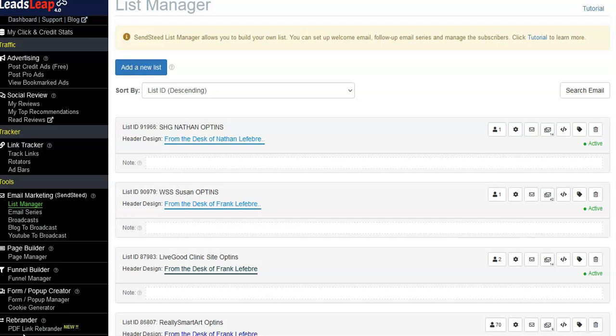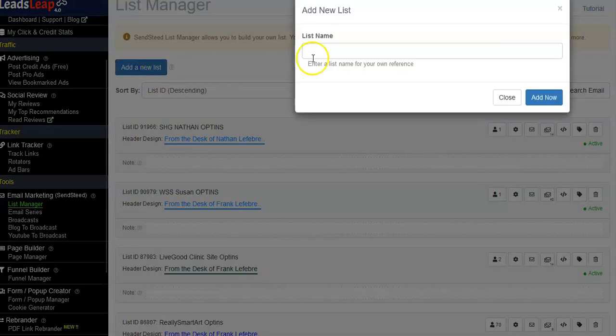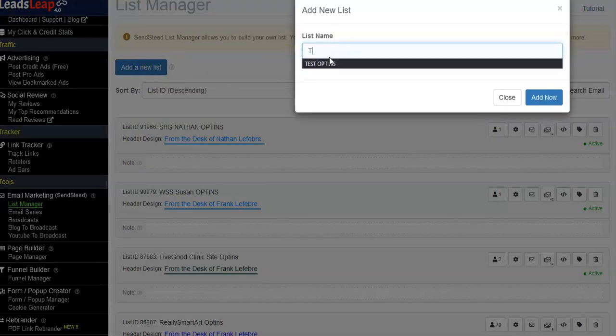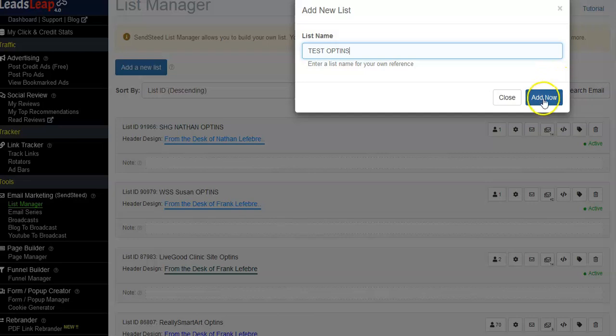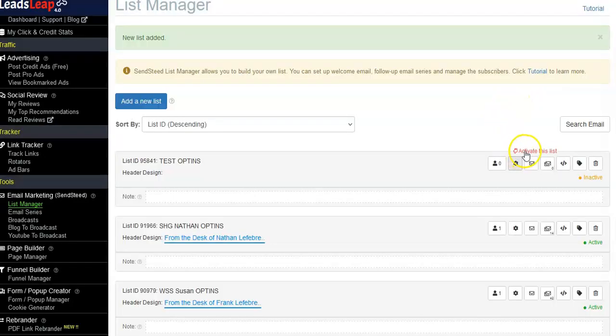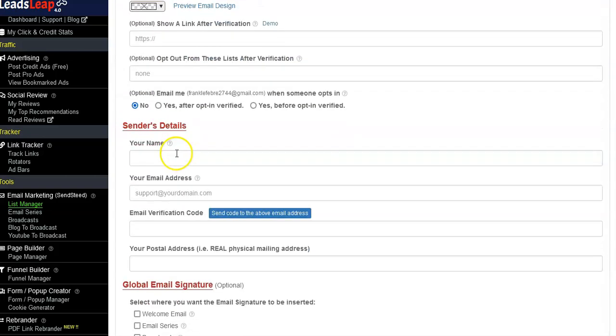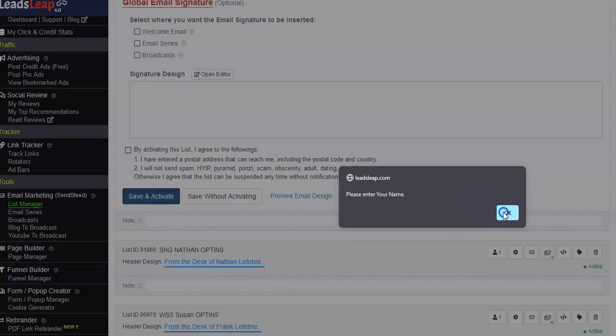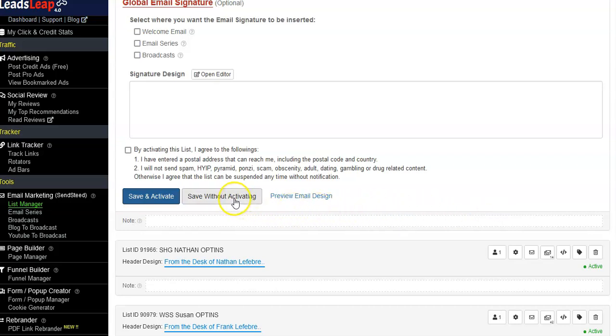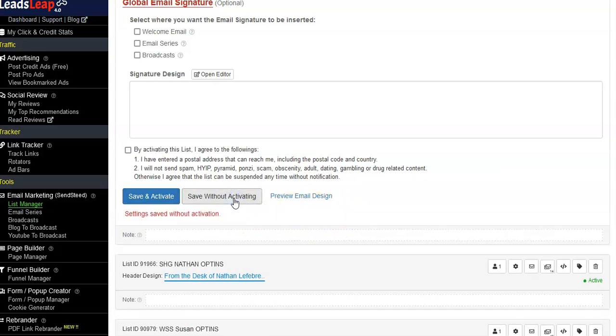The first thing you do is log into your back office in Leadsleap and go to List Manager. Add a new list. We're going to call this one Test Opt-ins, and add it. Okay, the first thing you have to do is activate the list. So you go to Settings, give it a name, whatever program you're promoting. You have to fill all this out and activate. I didn't fill anything out, so we're going to save it without activating it.